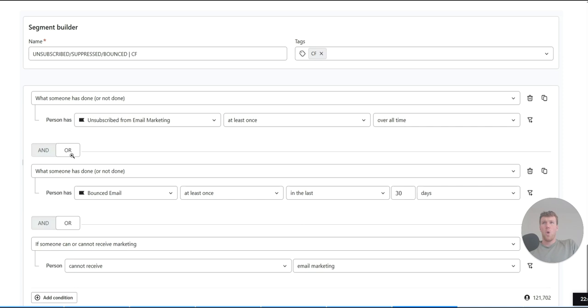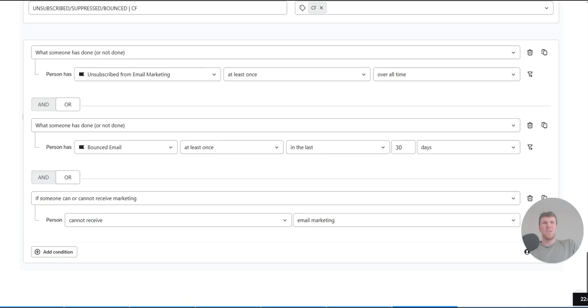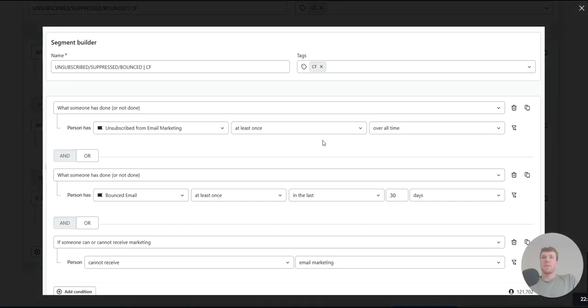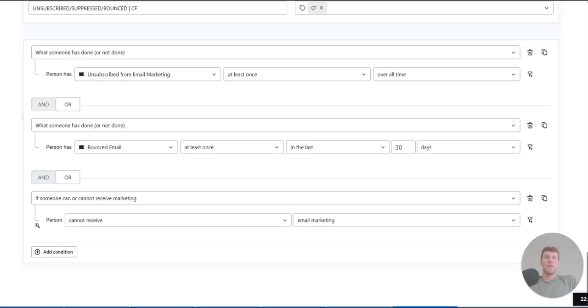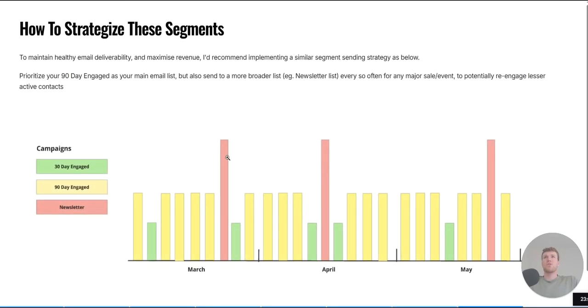How you create it is someone that has unsubscribed from email marketing at least once over all time, or has bounced email at least once in the last 30 days. So maybe their inbox was full and we don't want to send to them again for a good 30 days. Or someone cannot receive email marketing. So that just means that they're suppressed. So technically Klaviyo should already not be sending to those people anyway. But again, like I said, this is just a double measure to make sure you're not ruining your email deliverability or anything like that.